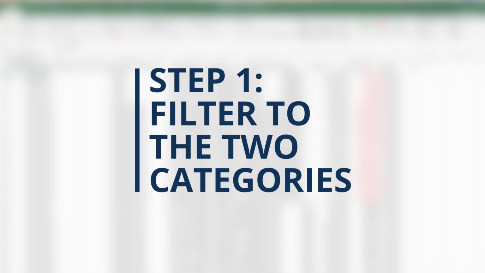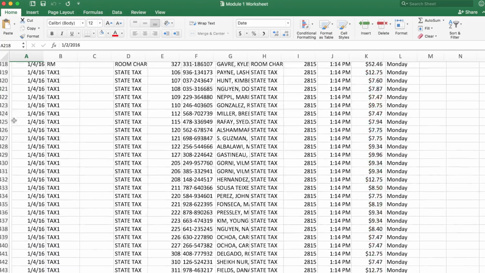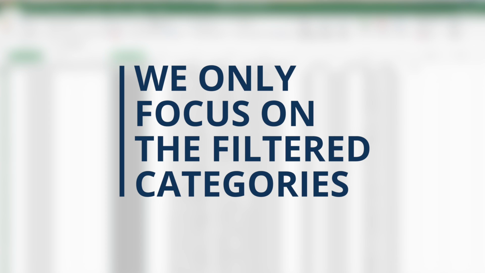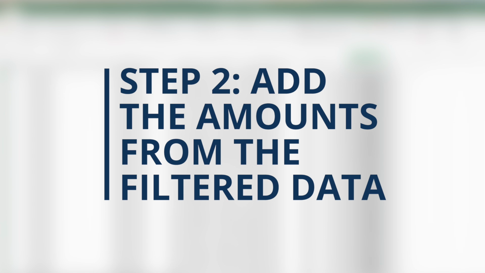Now, once we have filtered to these two specific items, you're going to see that this data right here is going to shrink. Why do you think it's going to shrink? Because we're only focusing on room charge and the specific date. And once this data has shrunk, we're going to want to focus on column K, because column K contains the dollar amounts, which tells us revenue earned on the specific date that we have.